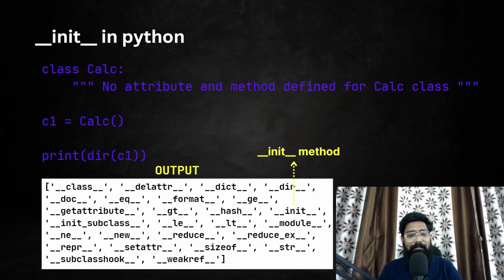I have a class calc which doesn't have anything, not an attribute, not a method, nothing. It is an empty class. C1 is an object of calc and I am doing a dir of C1. dir is a built-in function which prints all the attributes and methods associated with C1. So indirectly it points to calc, and calc has all these attributes and methods. We can see the double underscore at the start and end, that is called a dunder method or special methods.